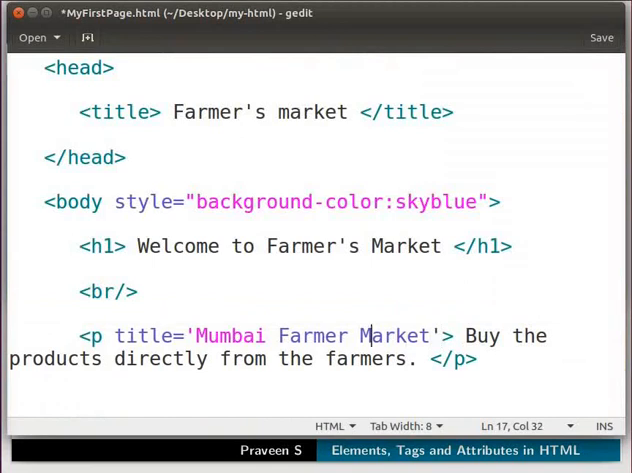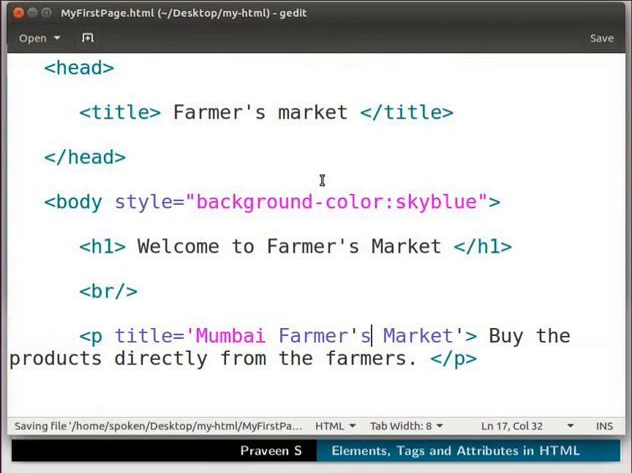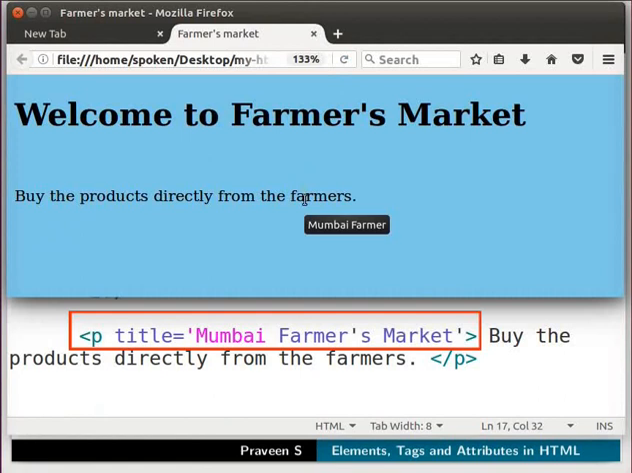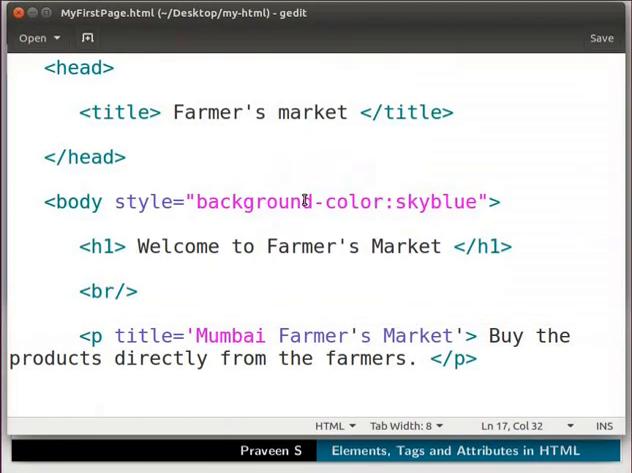Let's try it out. Switch back to the editor. Delete the end quote of the title attribute. Save the file. Then switch back to the browser and refresh the page. Notice that the line "buy the products directly from the farmers" is missing now. Switch back to the editor and undo the changes.